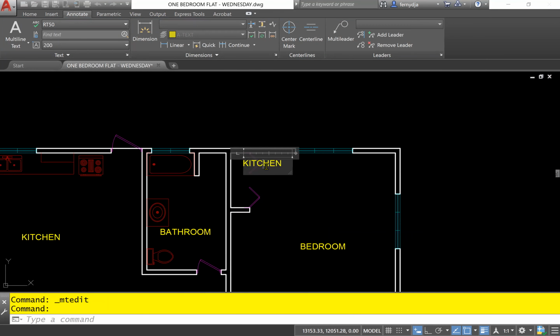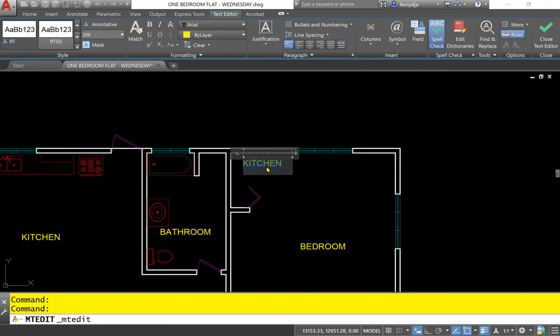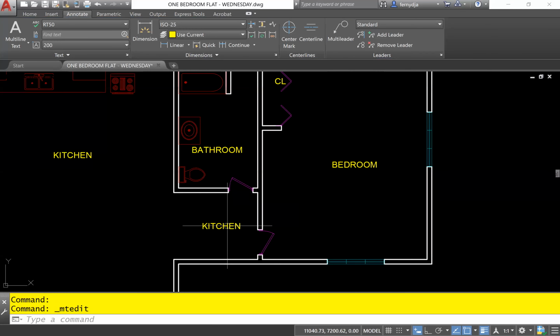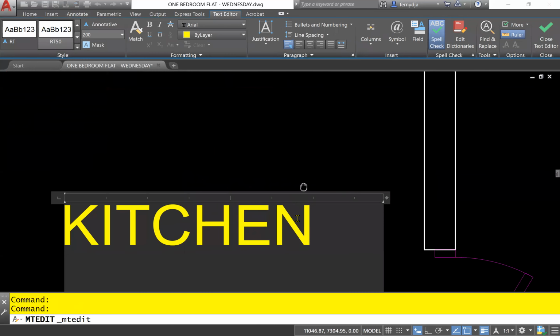All right, so this one now would be CL for closet. You can resize this one down. You can double click on this one and then double click again. You can zoom in on it as well so you can see it better.